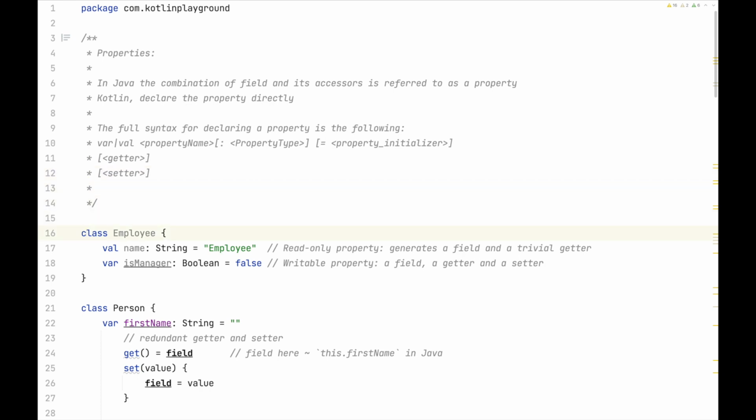So let's take a look at the first example here. I have an Employee class that has two properties, name and isManager. Name is a string, and you can see it's declared with val, so it's a read-only property. It's immutable, it can't be modified. What this means is that we can't set a value to it, we can't change its value, so it doesn't have any setter function. So Kotlin will not generate a setter function for val properties.